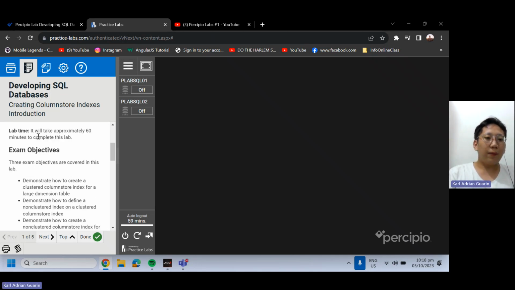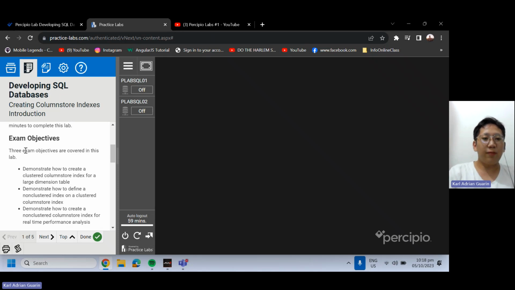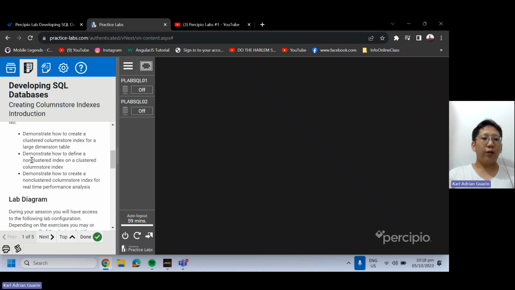Okay, so ito ang magiging exam objectives natin sa lab na 'to. Demonstrate how to create a clustered columnstore index for a large dimension table. Next one is demonstrate how to define a non-clustered index on a clustered columnstore index. And then next is demonstrate how to create a non-clustered column store index for real-time performance analysis.